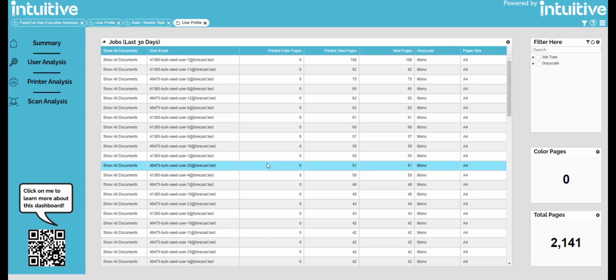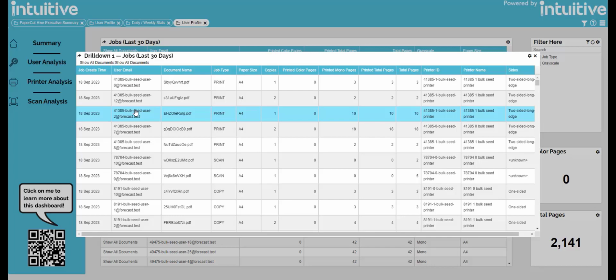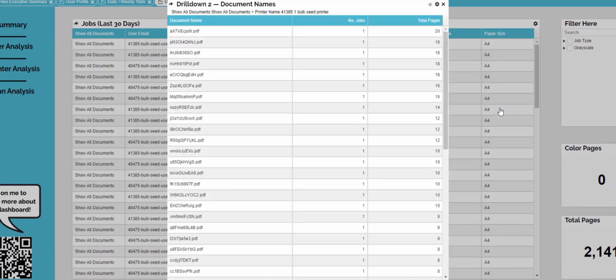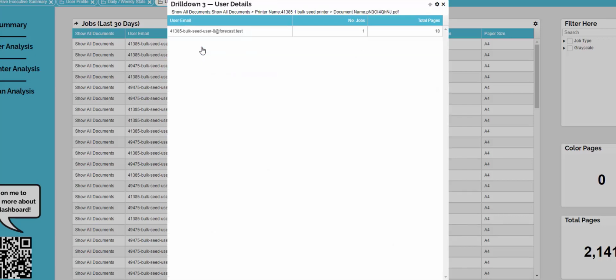Let's perform the same actions as before by clicking Show All Documents. This component drill down can be expanded even further by selecting any of the attributes on screen, such as user email, document size, and paper size. Let's select one of the printer names. This has given us documents performed by that printer, the number of times that document has been performed, and the overall number of pages against that document. Drilling into the document name then gives us a breakdown of the user who has performed that job, along with the number of times that user has printed that document, and the overall volume of pages.